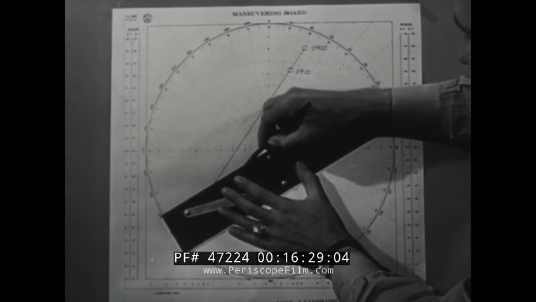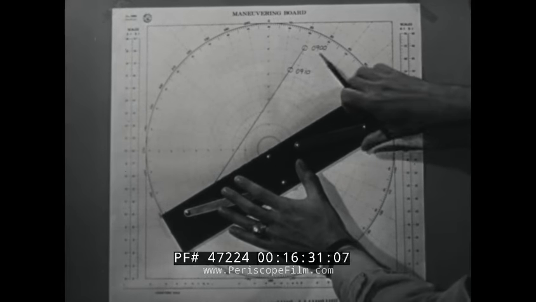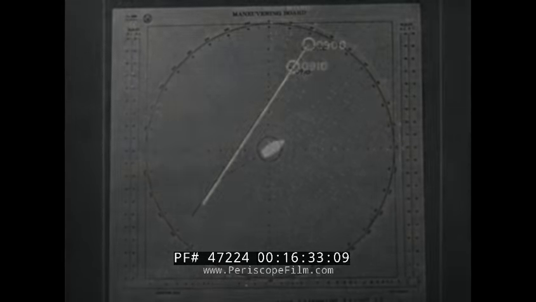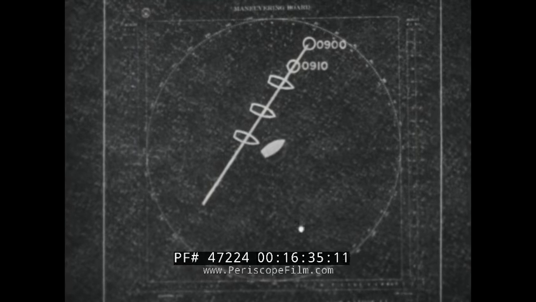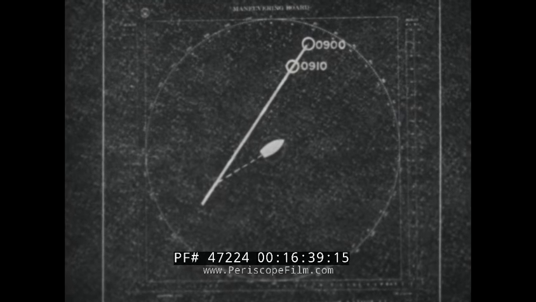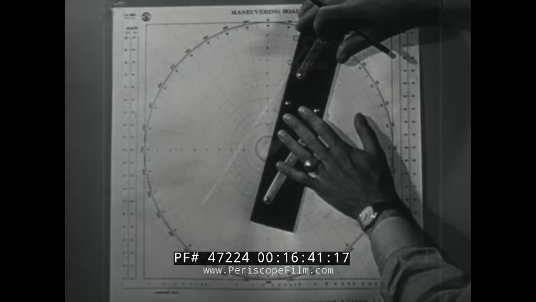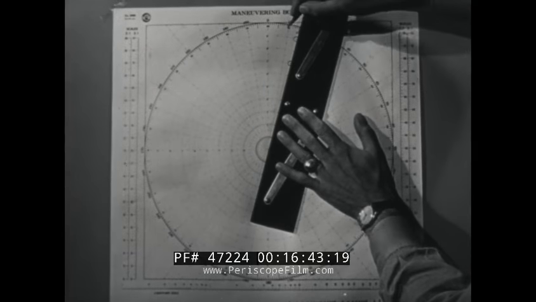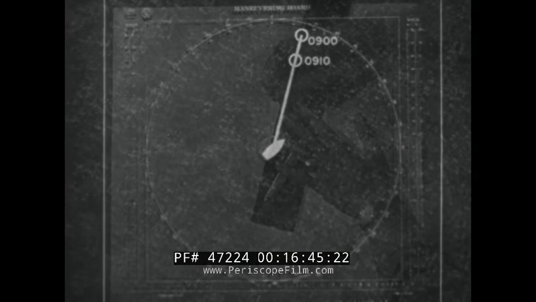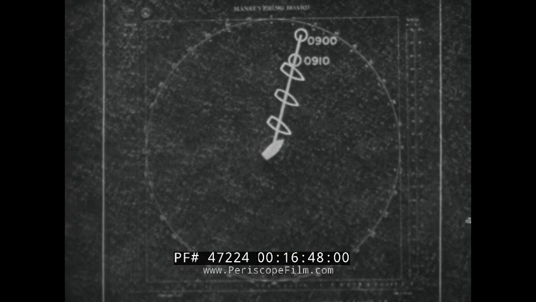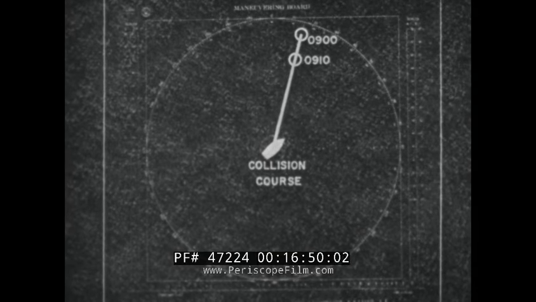If the radar bearings had shown the direction of relative motion to be in this direction, the other vessel would have passed to port and crossed well astern. A relative plot that shows the direction of relative motion toward own ship's position indicates a collision course.